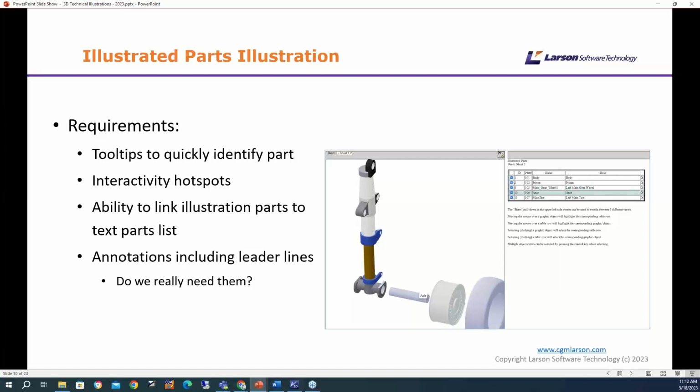Do we really need them now if we have an interactive table? We have the opportunity to still add them, but you could still probably do without them in some way if you have a tooltip and you also have the table live next to you as well. So we'll demonstrate that. So 3D is perfectly good now for delivering illustrated parts illustrations.